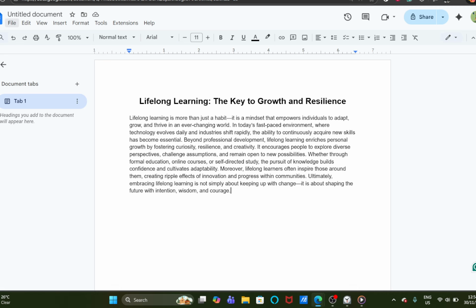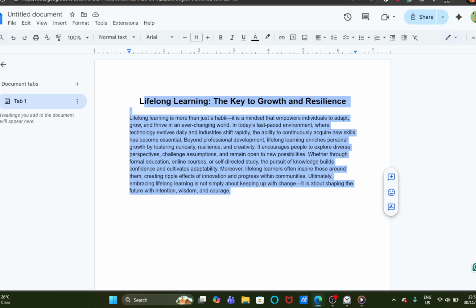Start by opening the Google Doc you want to work on from your drive. Once the document is open, select the text where you want the hanging indent to appear. You can highlight a single paragraph, a group of citations, or an entire section. The change will only apply to what you've highlighted, so make sure you include all the paragraphs you want to format.